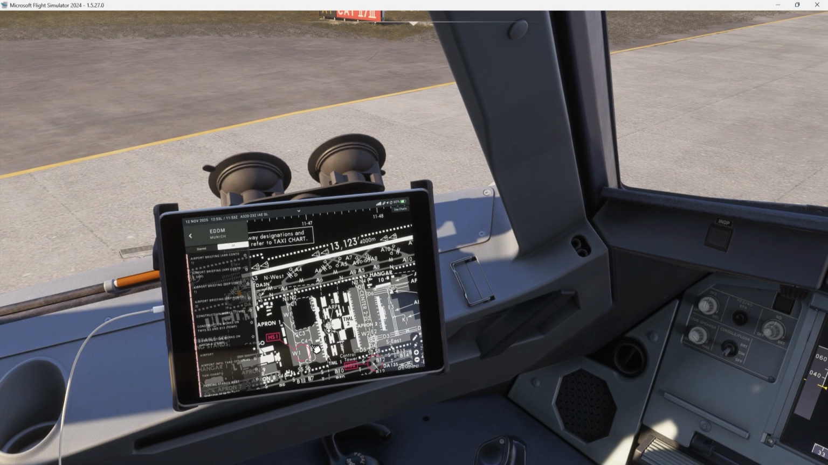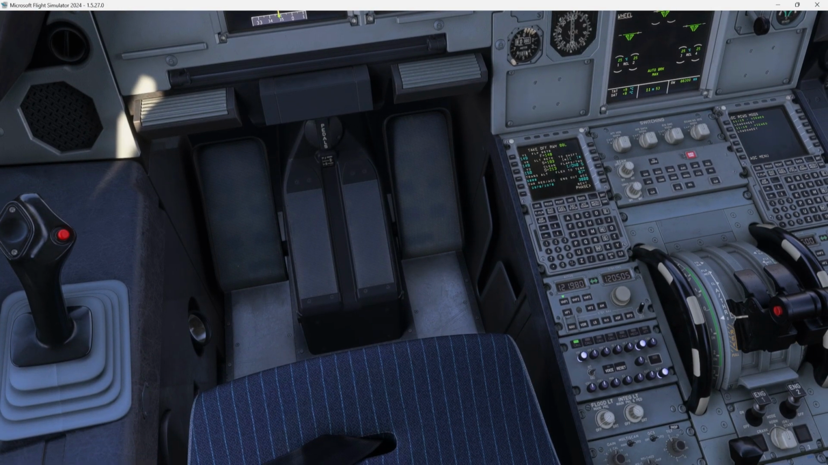Wizz Air 31 Alpha, contact tower when at runway hold point. Holding position and contacting tower 120.505, Wizz Air 31 Alpha. Just want to confirm the frequency, man. Is it the right one? Come on. Yes. Wizz Air 31 Alpha, good day.